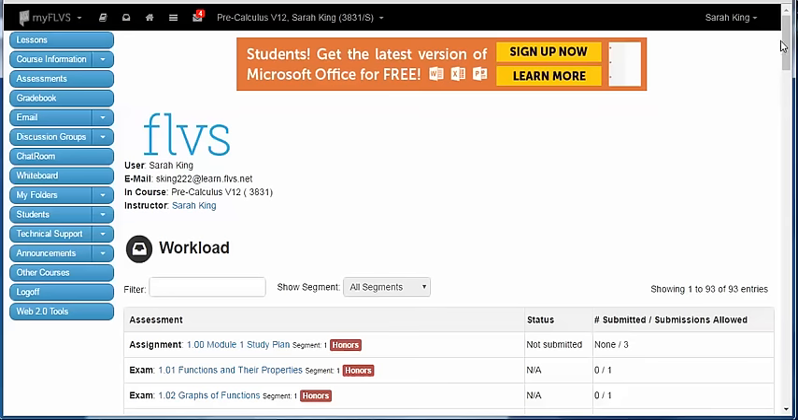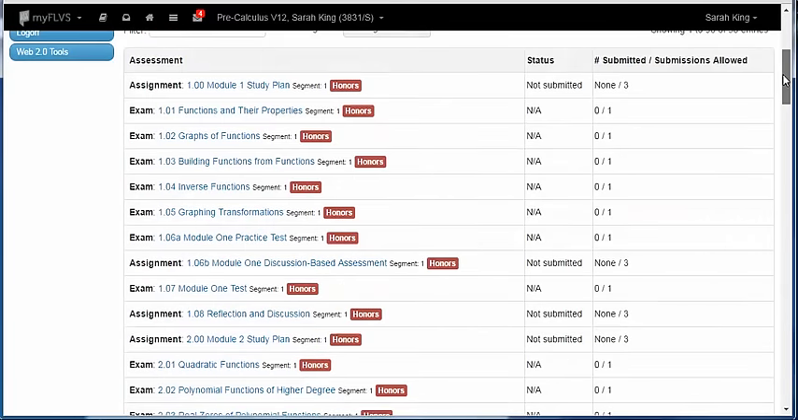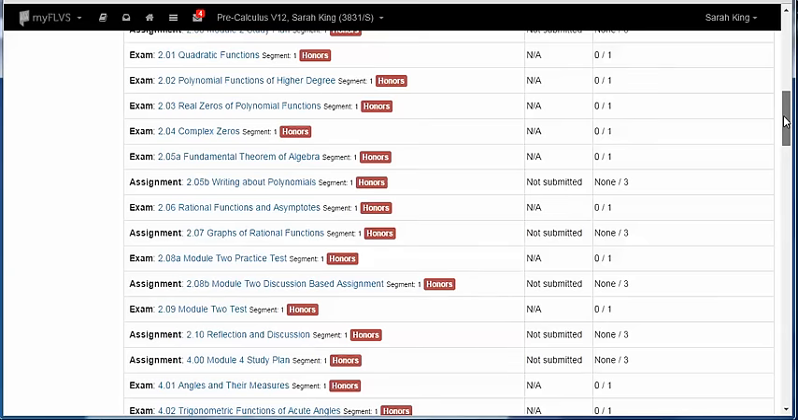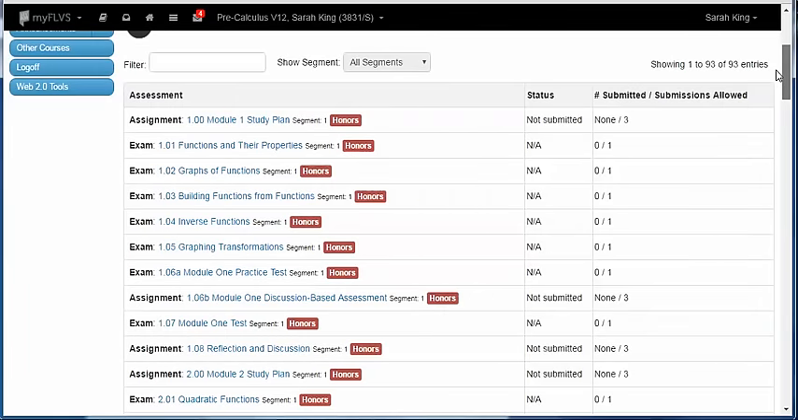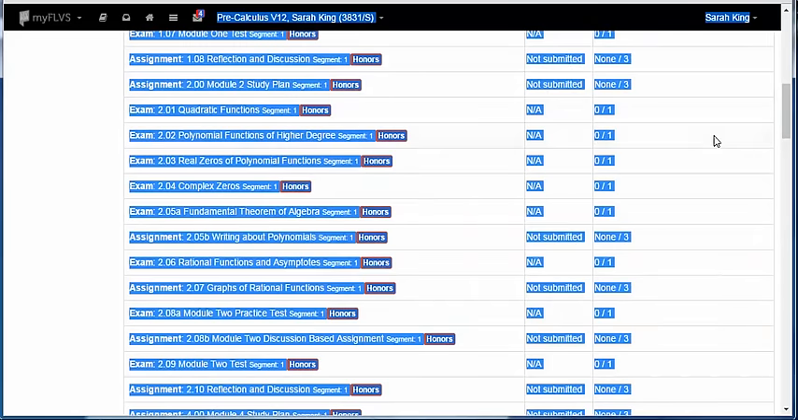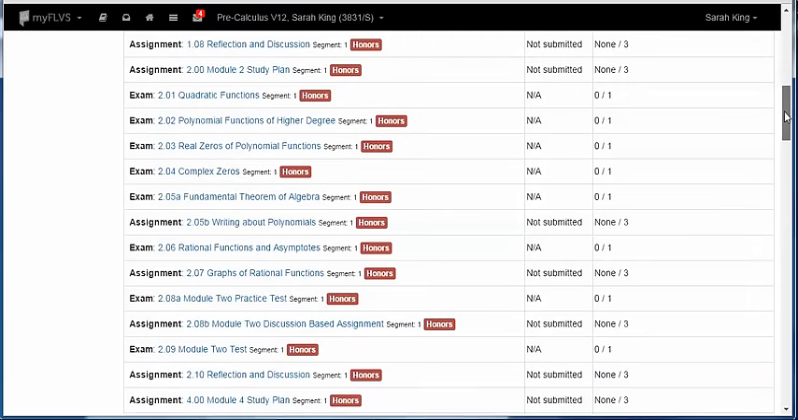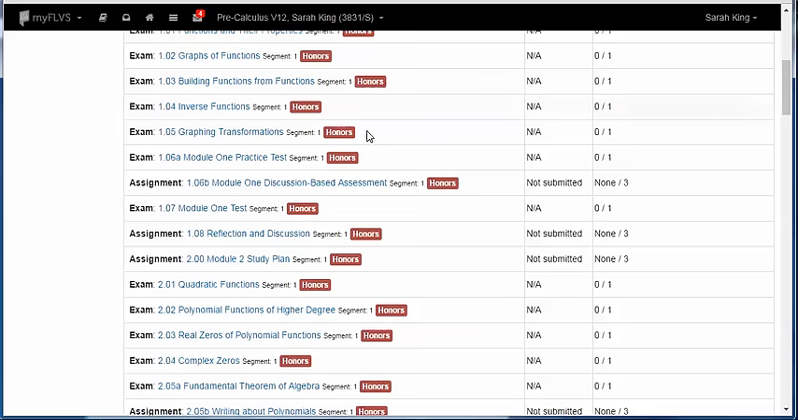Once you're in your assessments, you'll see a list of all of them here, and as you submit them, they will disappear from your assessments bin. So as you submit them to your teacher for grading, these will start to disappear, which is great. Once you get through an entire module, at the end of each module, there is a discussion-based assessment, which is a conversation that you will have with your instructor. And usually you need to schedule that discussion-based assessment. So depending on your instructor, you may have to go to the home page.